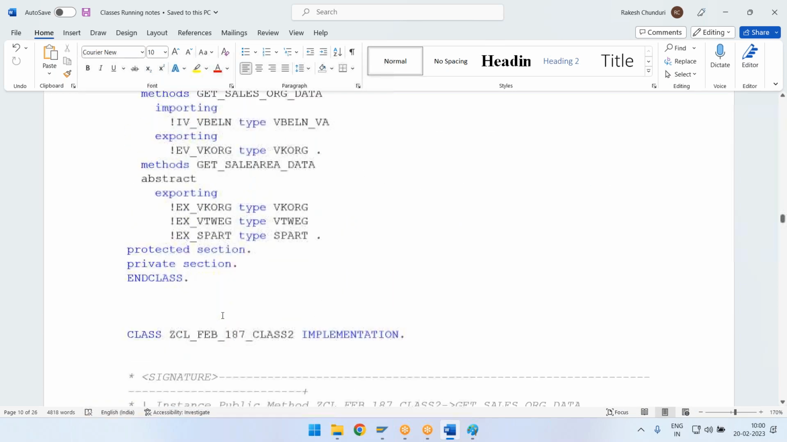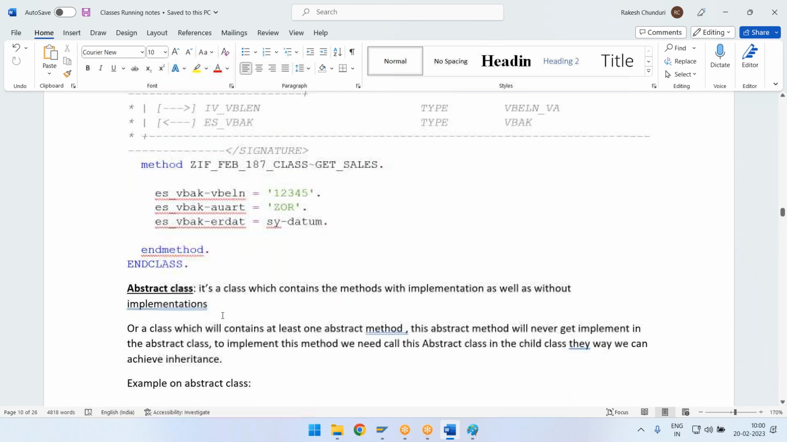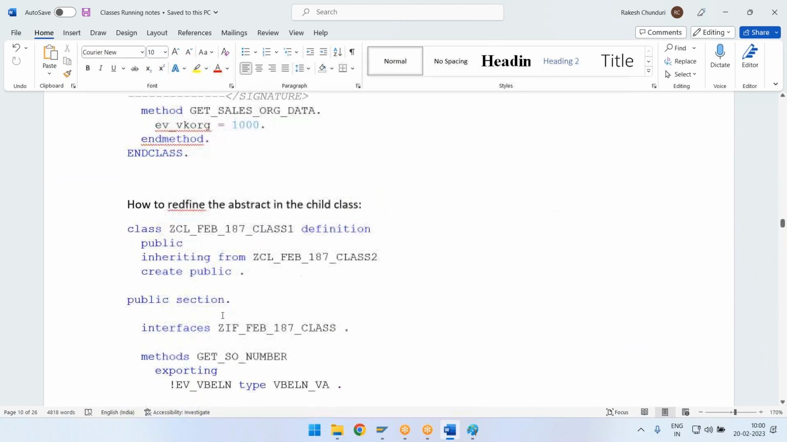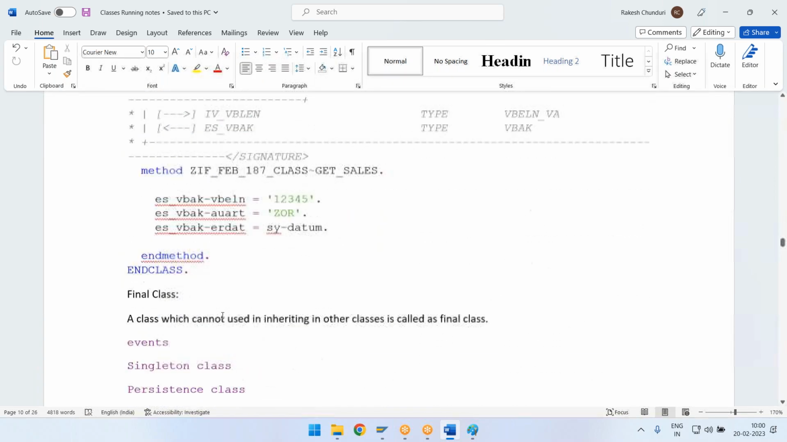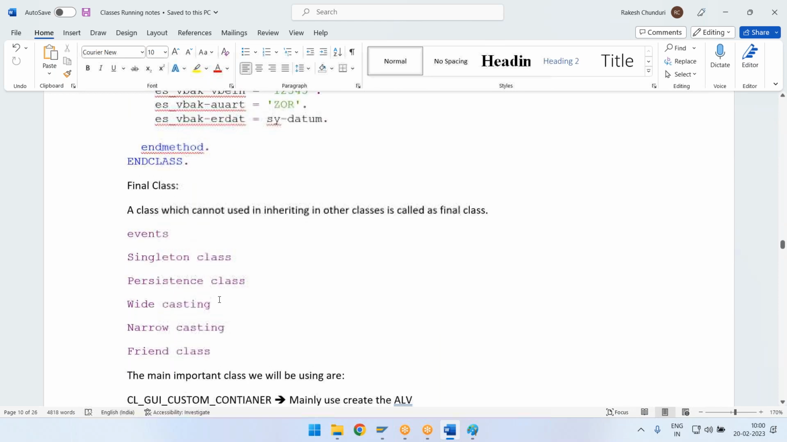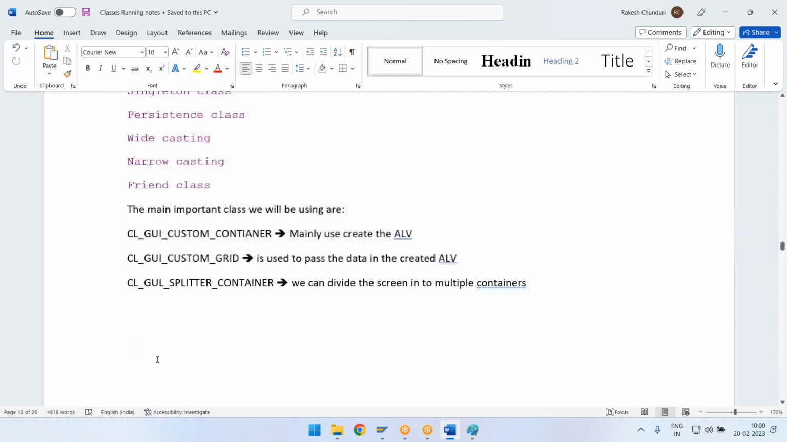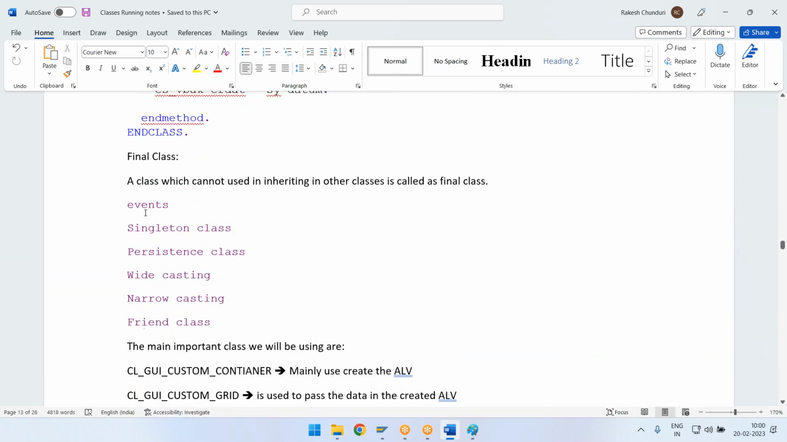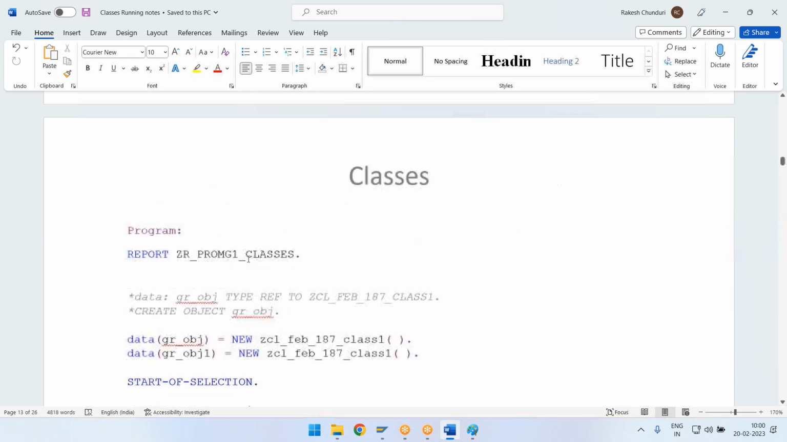Once it is completed, the final thing is the abstract class. How to create this abstract class? When I was telling about the abstract class or inheritance, I will tell you about the final class too. In the abstract class, I think I have already written the interview questions too. Then the final class, and what are the event, singleton class, persistence class, widening casting, and friend class. We will see this at a later point of time. So this is all about classes.